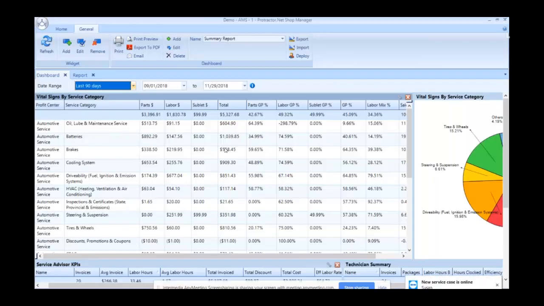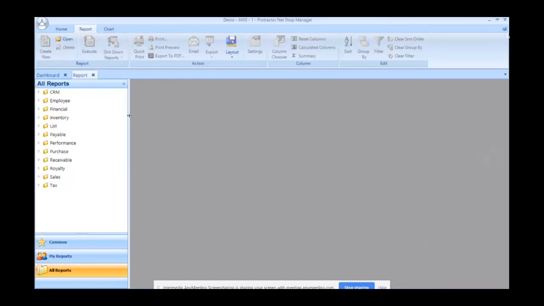Reports print out better, dashboards are better on the screen, and dashboards are a combination of reports. You can look at multiple data points at the same time. All right, on the Reports tab, there's a number of different categories.